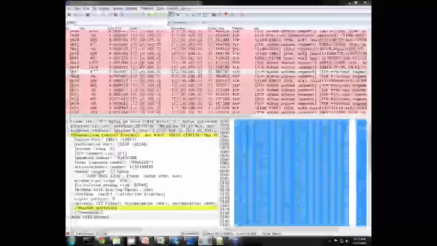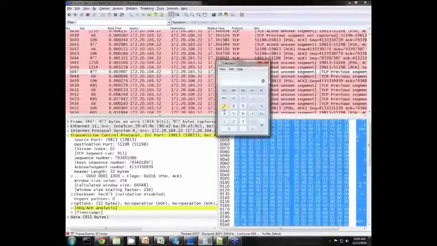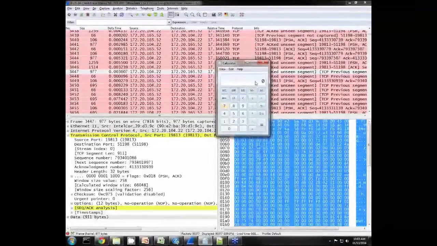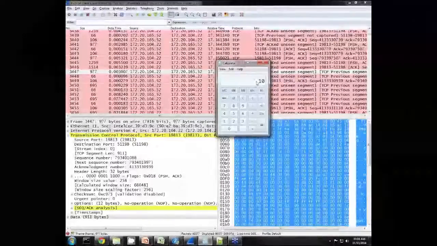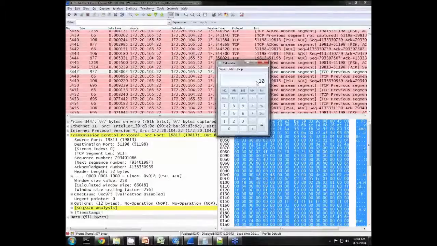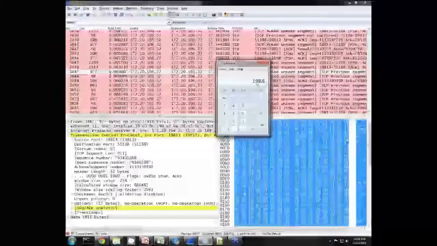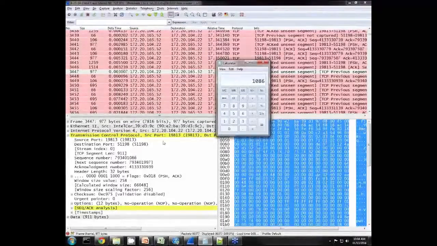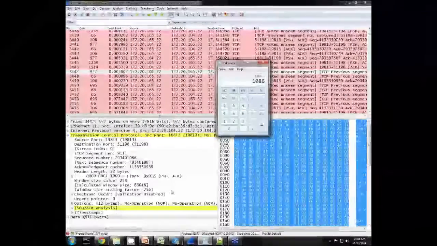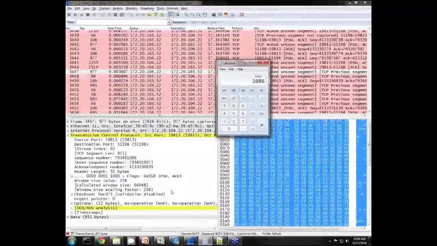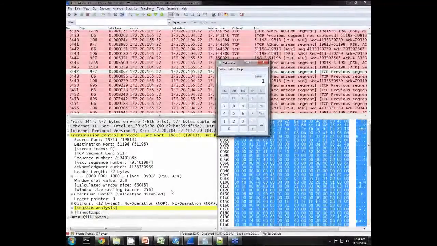So once again, since this is math, we can figure out what that is. Just bring up my calculator here and put in 1086 minus, so that's our sequence number here, 1086, minus what our expected ACK was in the previous frame, or the next sequence number, 1059.